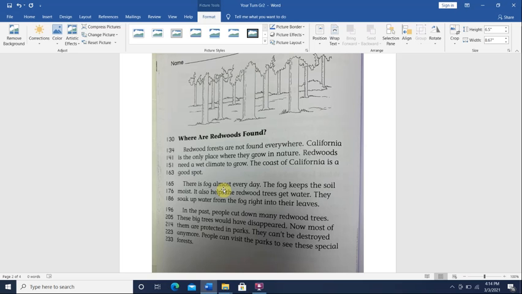To imagine water vapor, it's when your mom boils water to make tea. You see some smoke coming out of the pot. Okay, this is water vapor. So the fog has water vapor, which makes the soil moist. Moist means wet. Okay, it helps the redwood trees get water. So the moist soil helps the trees get water. They soak up water from the fog right into their leaves. So they get water from the fog and it reaches all the way to the leaves.